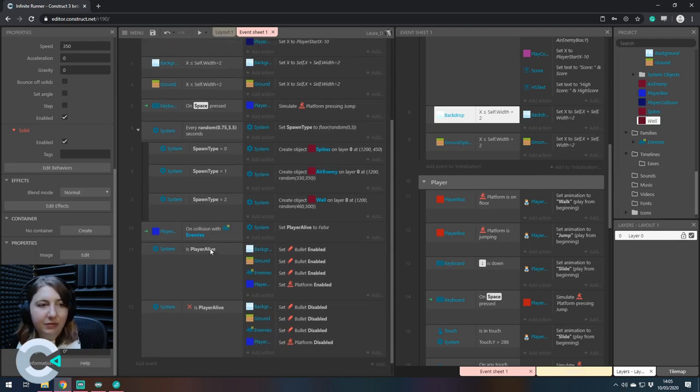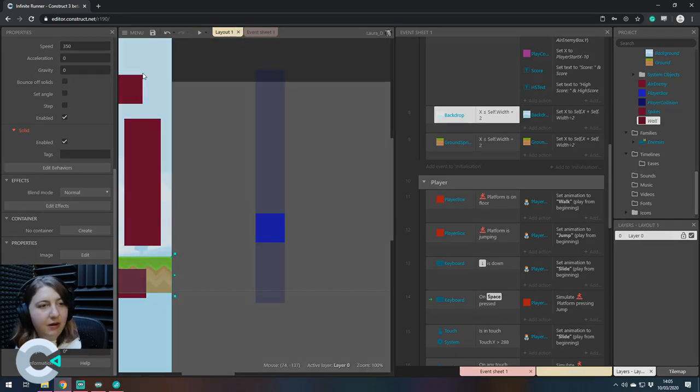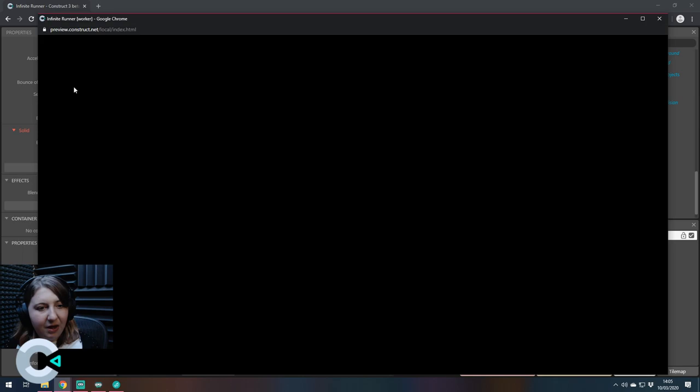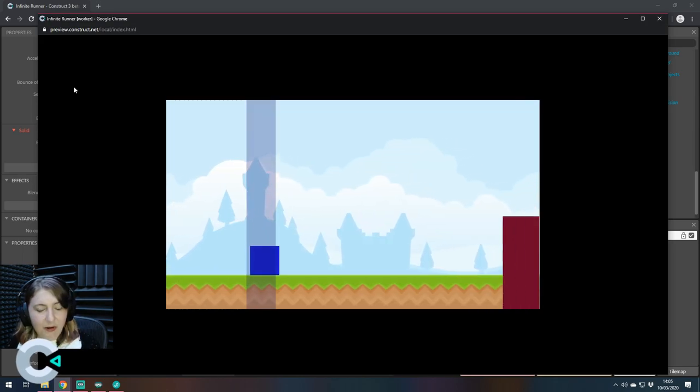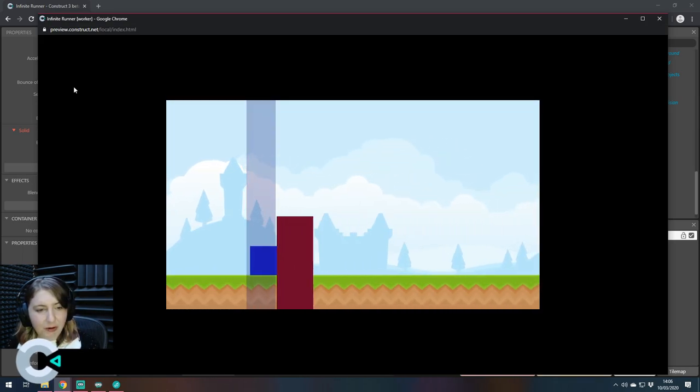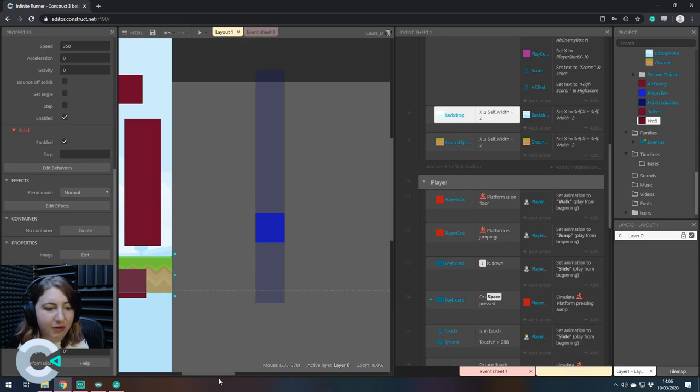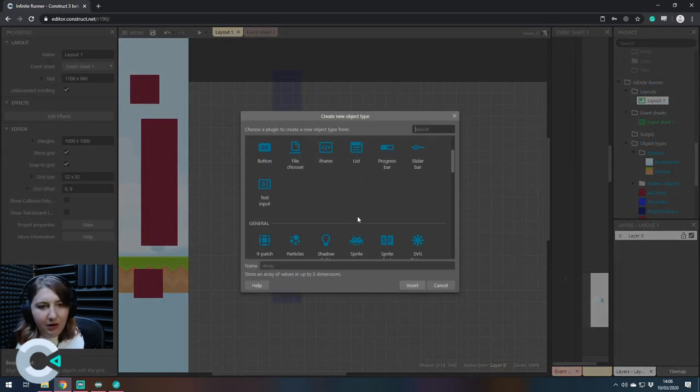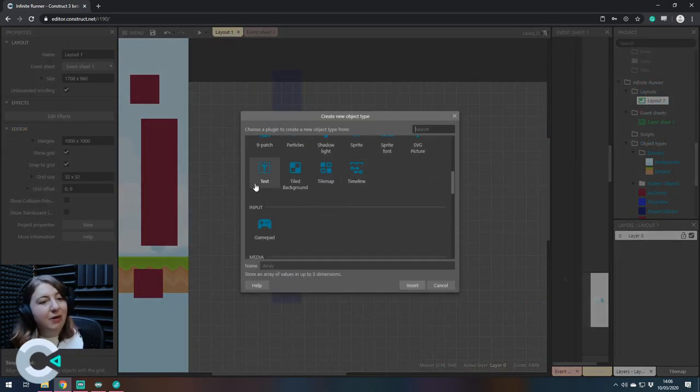Okay. So in theory, if we hit an obstacle, everything should stop. Yeah. And that would be the point where you'd put up your game over screen or whatever else you wanted. We are going to want some text objects so we can show our scores.